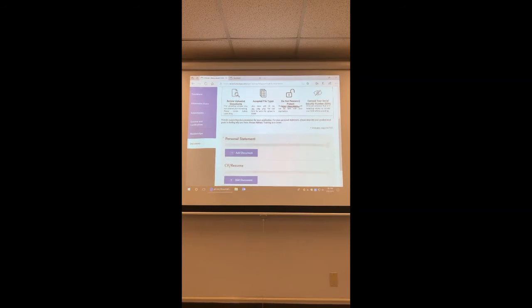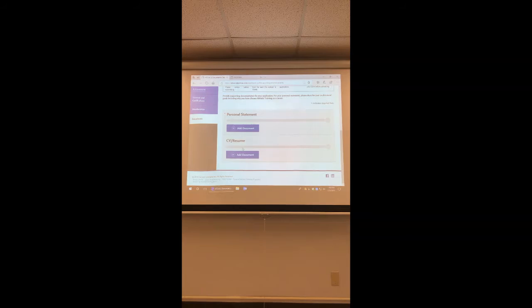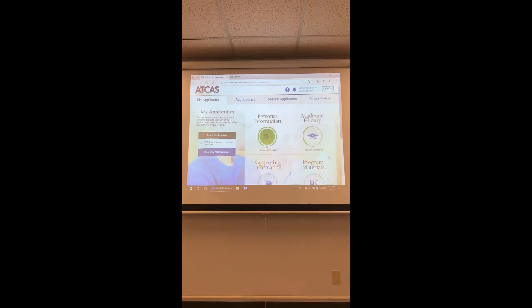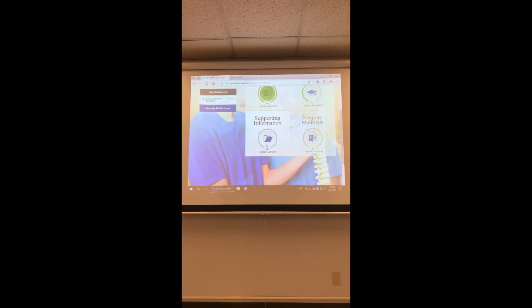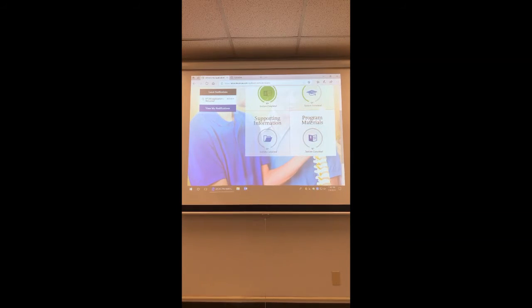Any supporting documents. So typically this is where you would upload your personal statement, so that is required, as you can see, or your resume, that would go right here. So I'm gonna go back to our dashboard. So as you can see, we didn't upload any in here, so we still show 0 of 7 sections complete on the supporting information. Finally, the program materials.